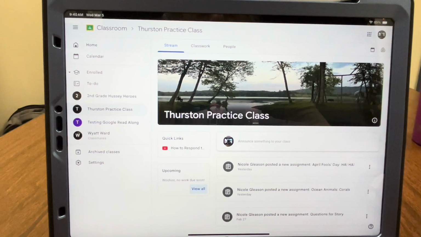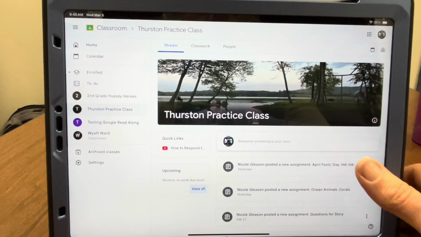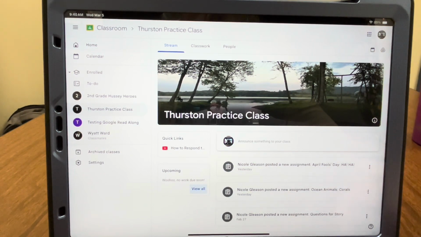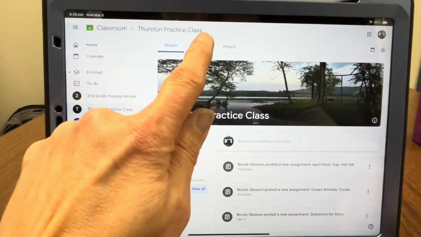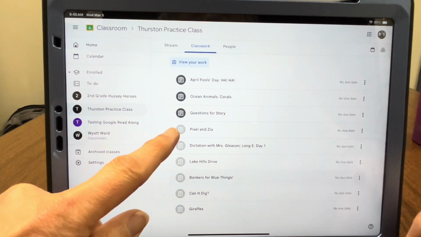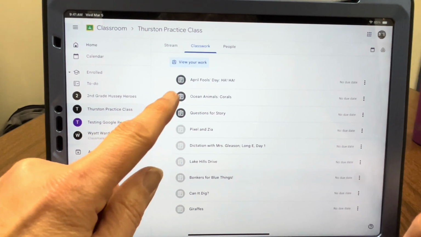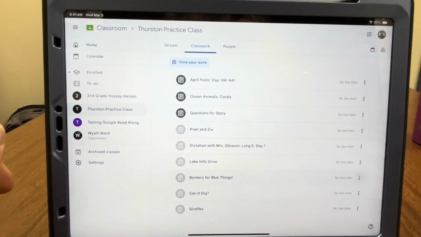in, and then you will see that you are in the feed, and you can get to the assignment from here, or you can also get to the assignment by clicking on Classwork. And when you click on the Classwork, it will tell you if you have finished it or not. And you can see that I have finished the ones that are light gray, and the ones that are dark gray I have not turned in yet.